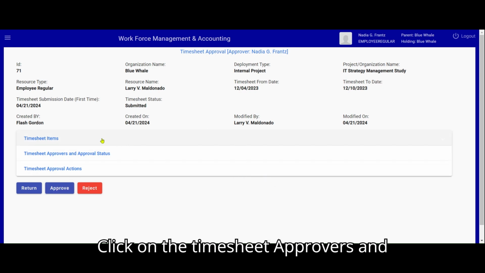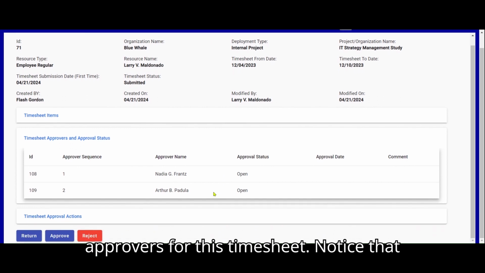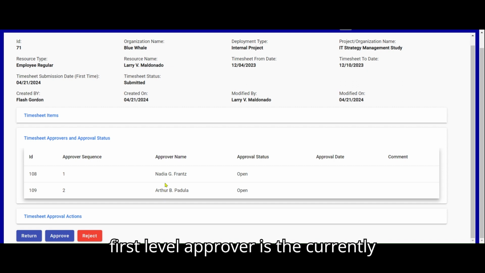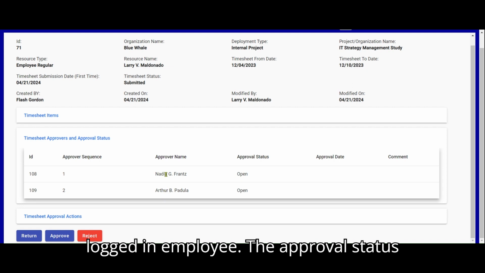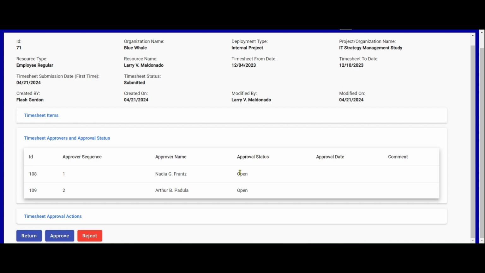Click on the Timesheet Approvers and Approval Status accordion link to see the approvers for this timesheet. Notice that there are two levels of approver. The first-level approver is the currently logged-in employee. The approval status shows open as the timesheet is not approved yet.